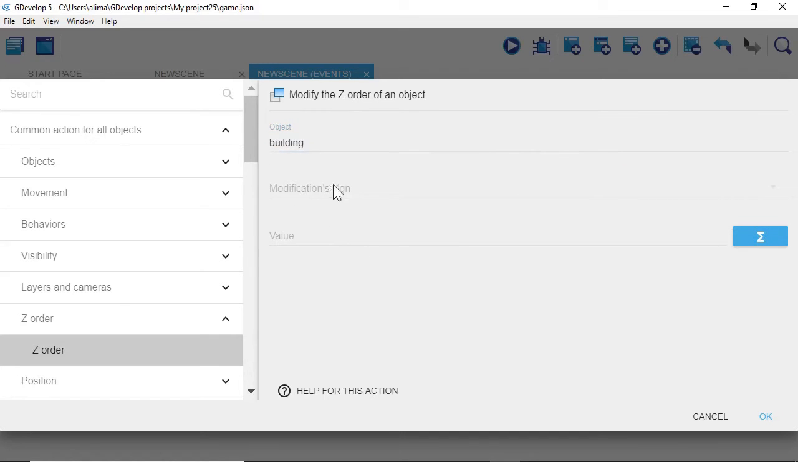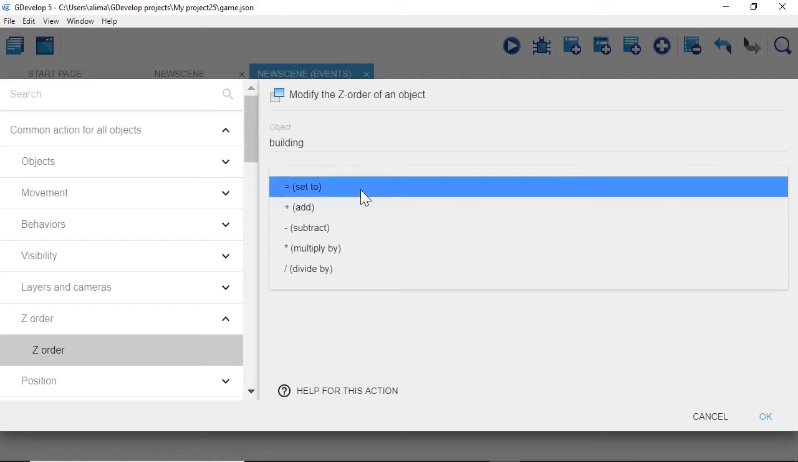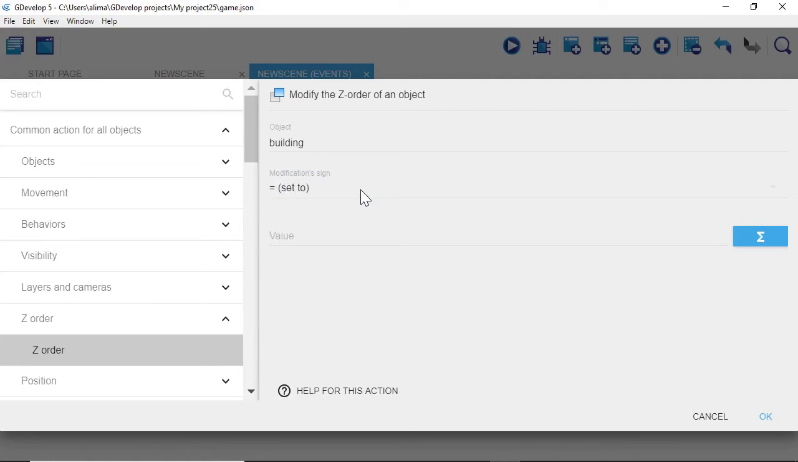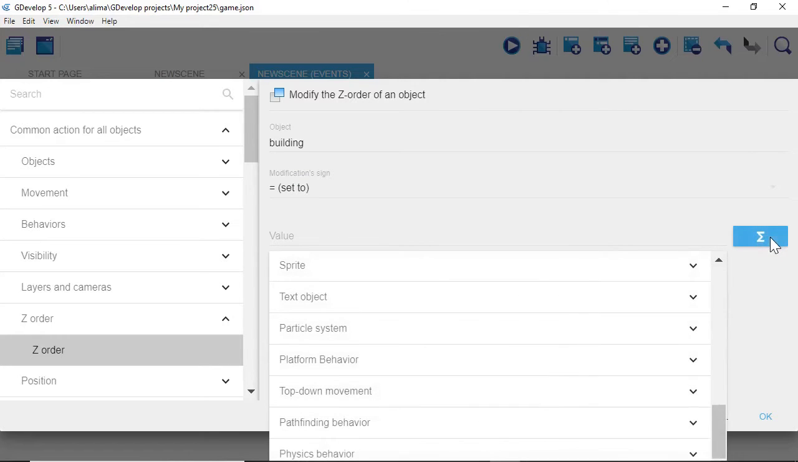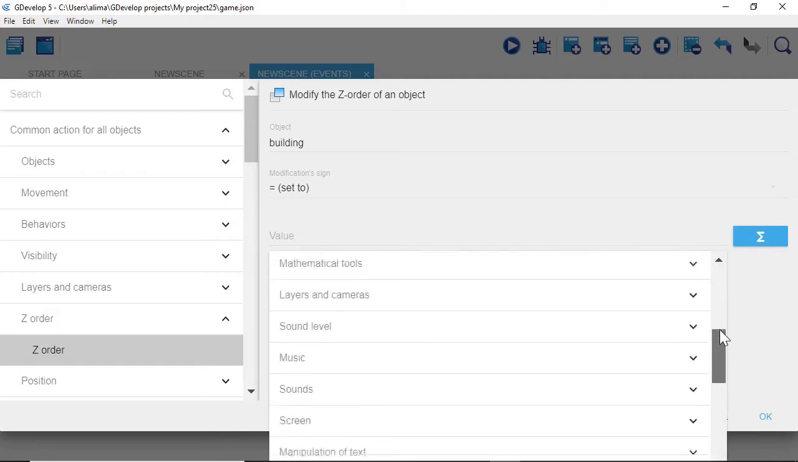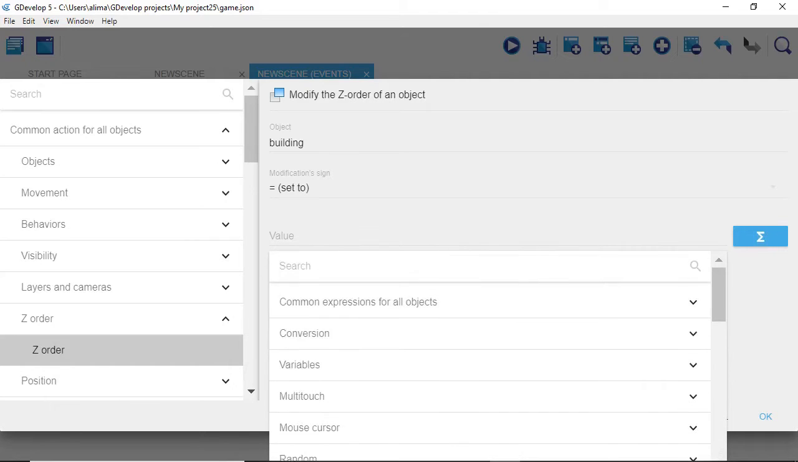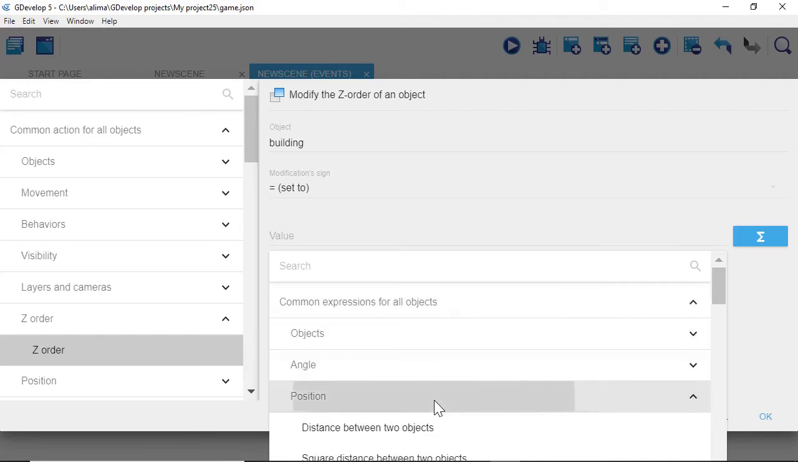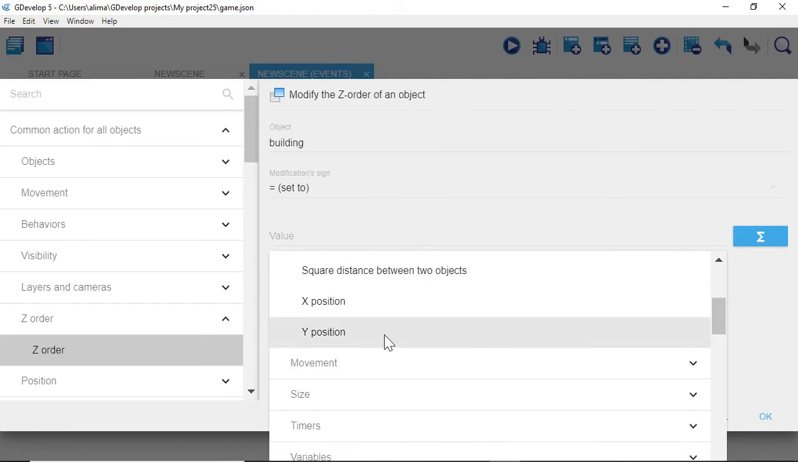Okay, now for the modification sign, we're going to select equal or set to. For this value, what we're going to do is go to this blue button to the right. We're going to left click there. We're going to scroll up to common expressions for all objects. Then we're going to go down to where we see position. We're then going to scroll down to where we see Y position.